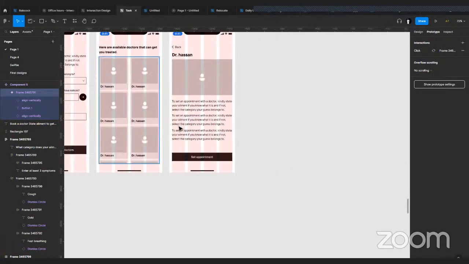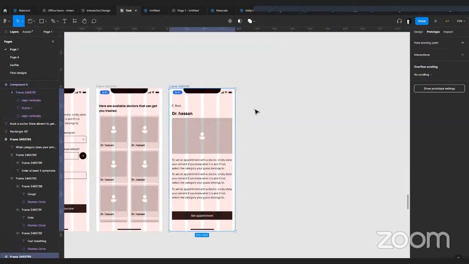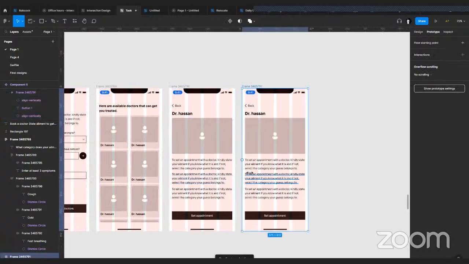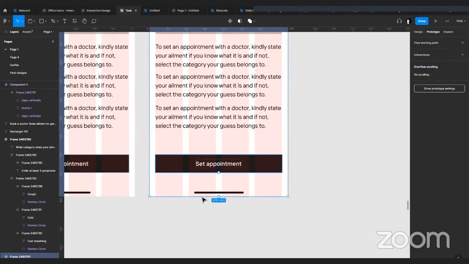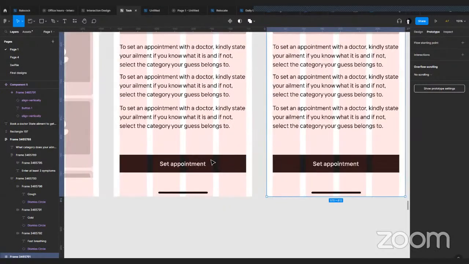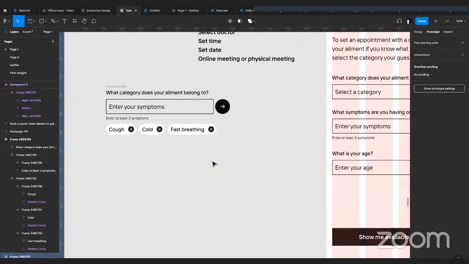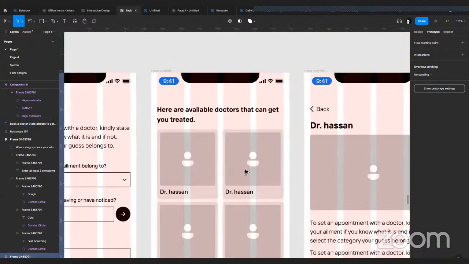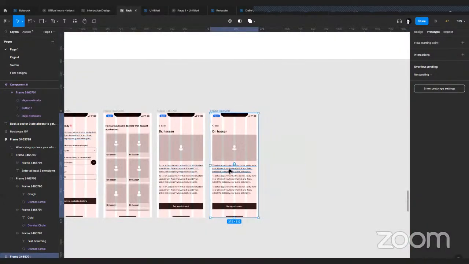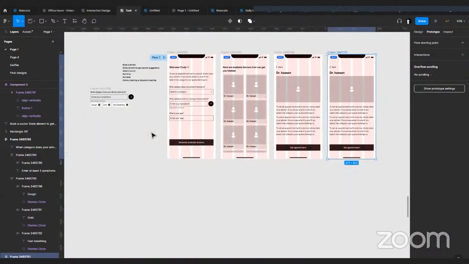Let me just do this. Set an appointment, Control D. All right, to set an appointment, what do we need? We need a date. I think we have it here. Set time, set date, online meeting or physical. So we need something like that: time and date.